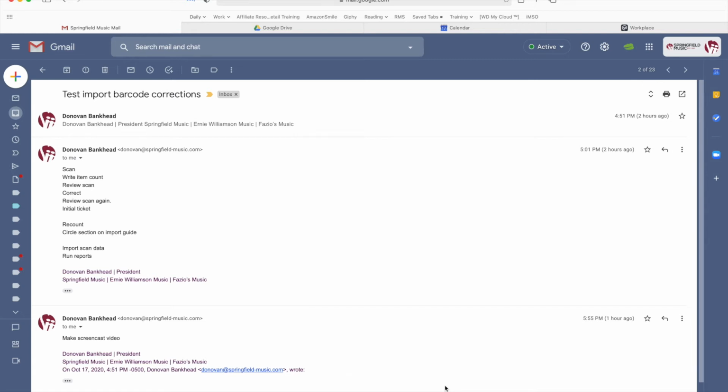It'll have a section number, like section 17, and you're going to scan that section, and whatever Zapit tells you is the total count is the number you write on the ticket for the total count for the first scan. Then you're going to review your scan file, correct any errors, and re-upload the scan again. And if everything's correct, that's when you'll initial that ticket.